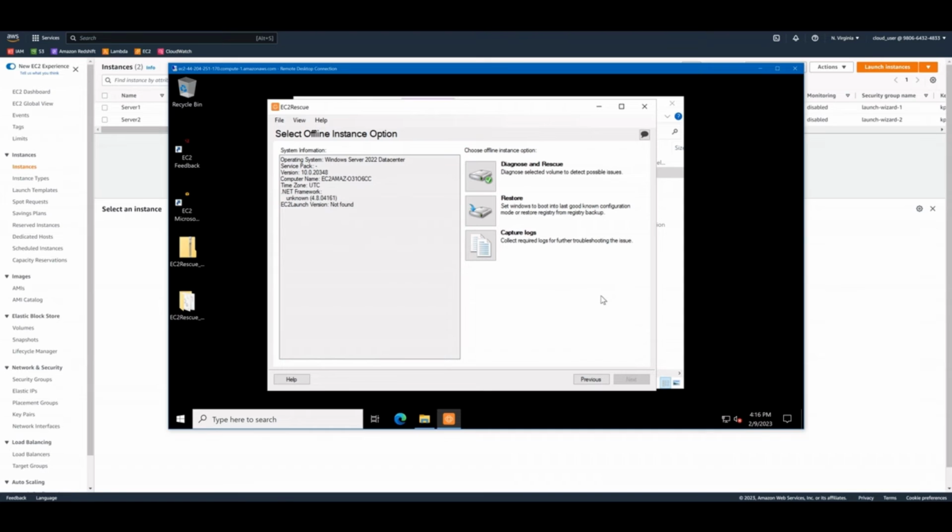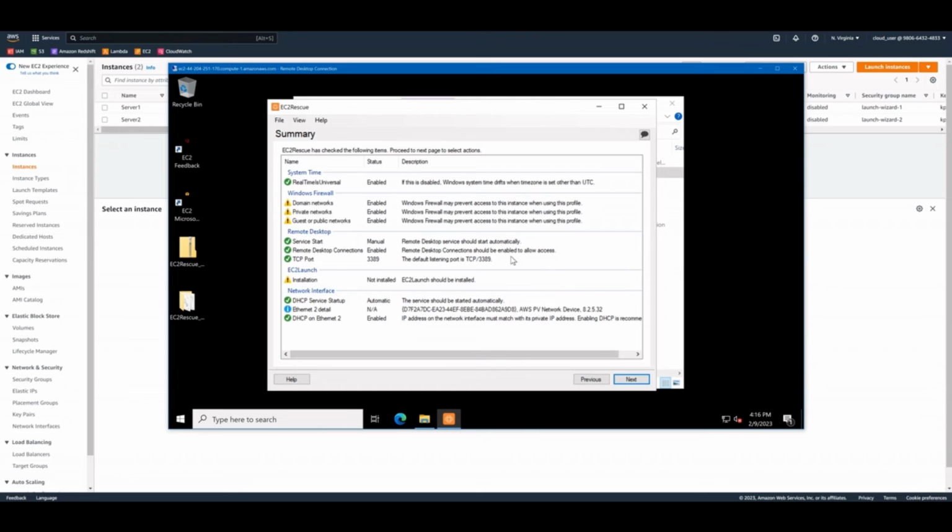Volume successfully loaded. Okay, so now there's several options we have. What we want to do is diagnose and rescue. You could also have the option to restore the volume, set Windows to boot into last known good configuration mode, or restore registry from registry backup. This might be something you want to do if you tried to diagnose and rescue the volume and it didn't work. You could try restoring it. You could also capture logs. We're going to click on diagnose and rescue.